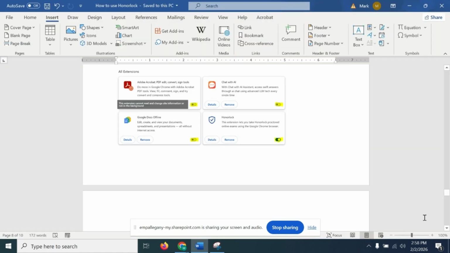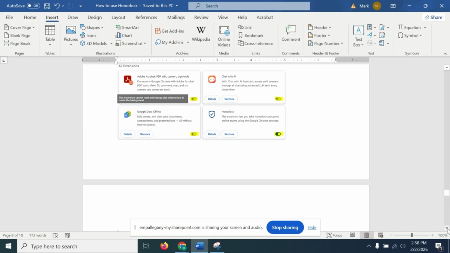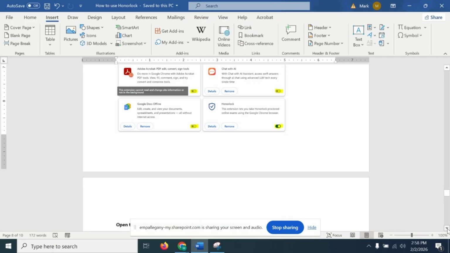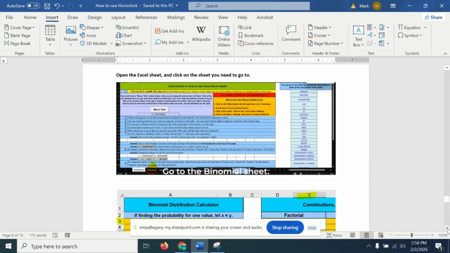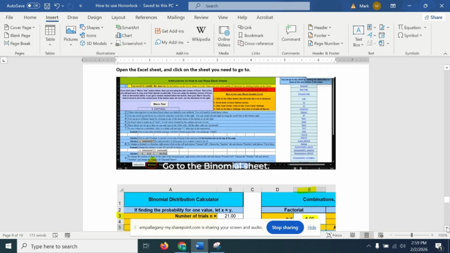Now that's good for a lot of classes right here. That's all you need to know. But if you're in Math 102 or Math 109, you'll be using an Excel sheet. So you have to open up the Excel sheet, and you may need to go to a particular page on it. For example, on the Honorlock test, you have to go to the binomial sheet. You see the names are listed down here. You just click on that, and that will get you to the sheet that you need to be at.